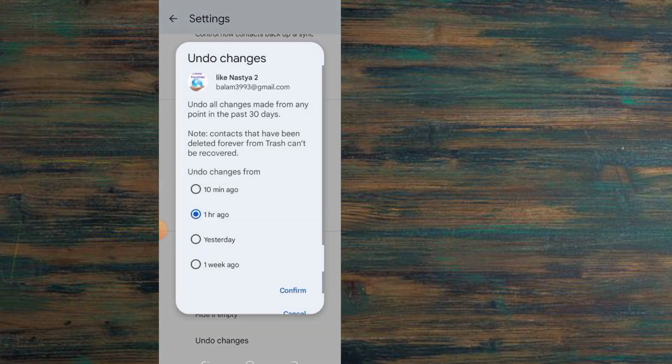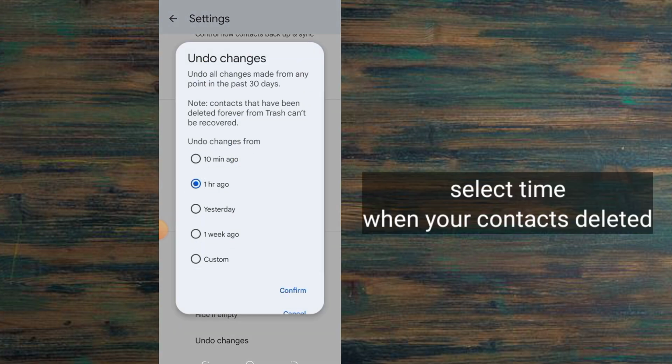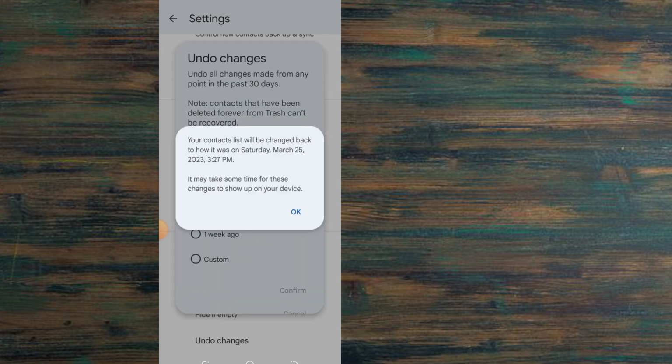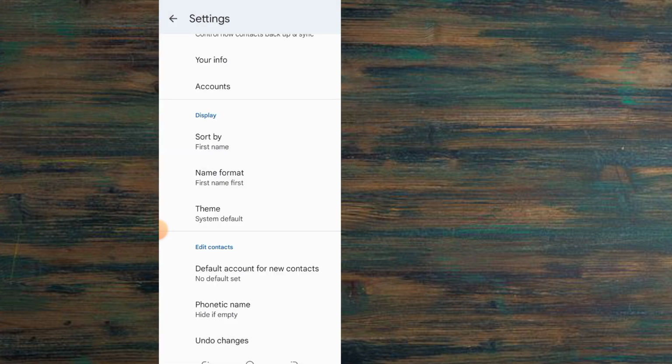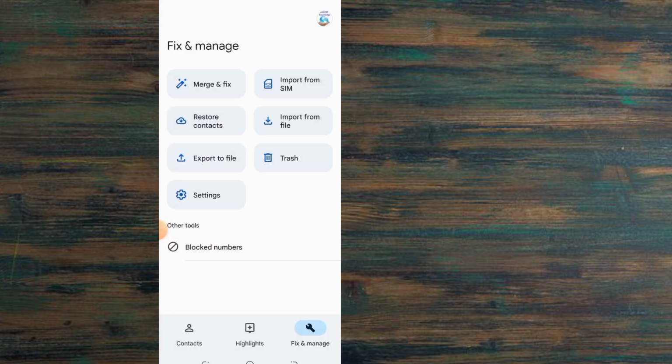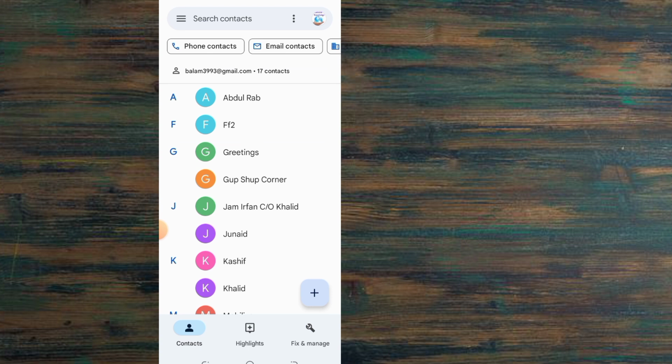Tap on it and here it is asking you the time when your numbers were deleted. I have recently deleted them, so I am selecting this one. You can see it appears on screen, and after this, tap on Confirm. Tap on it, wait for a few seconds and go back. I hope your numbers are recovered. Go back from here, tap on it, and simply tap on Contacts, and you can see my 17 contacts are recovered.